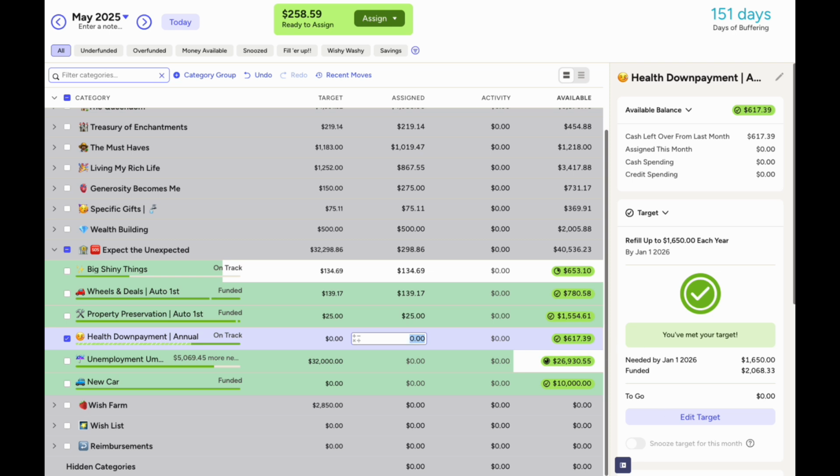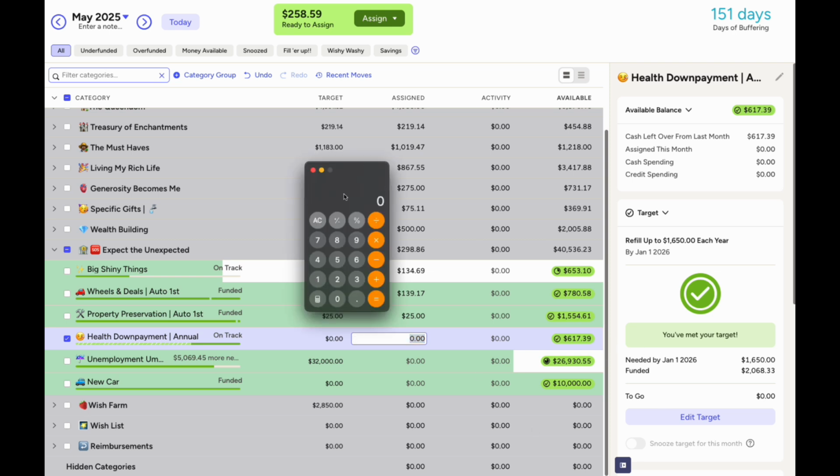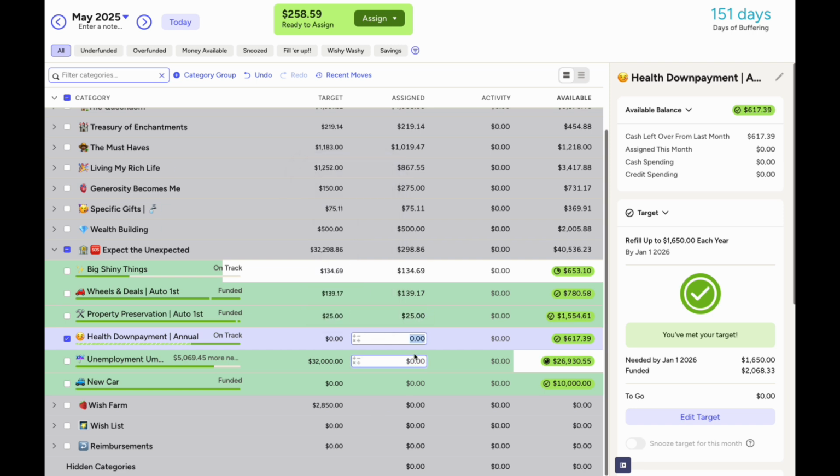Okay, so we have May, June, July, August, September, October, November, December, 9 months. $114, just round up.